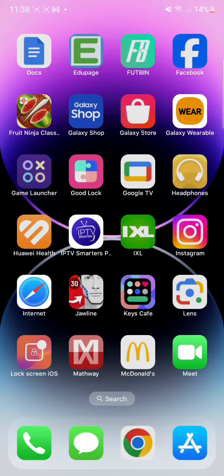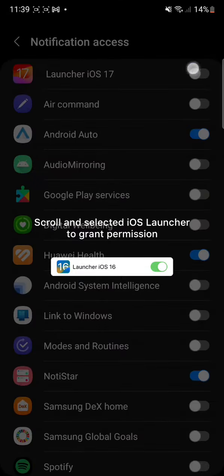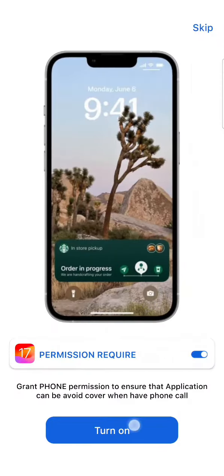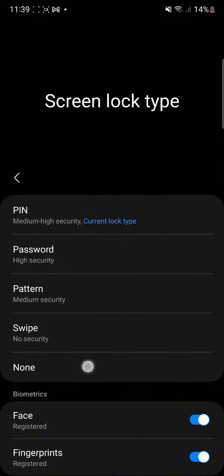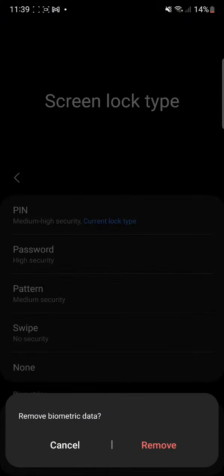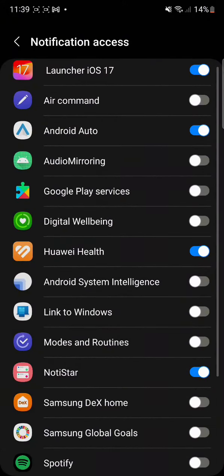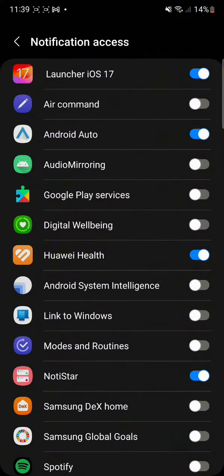So what you can do is click on the lock screen iOS. From lock screen iOS, you're going to do the following. You're going to give it all the permissions that it needs, which is the notification access. Then you're going to give it the phone permission to make calls, and you're going to disable the system lock, which you're going to put first and then disable. You're going to remove all your biometrics and stuff, and once you've disabled your system lock.